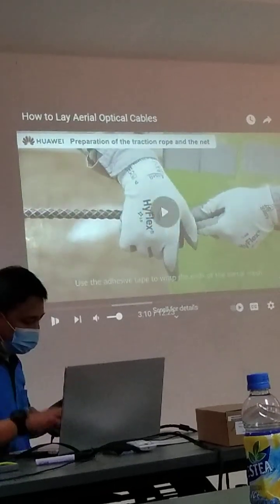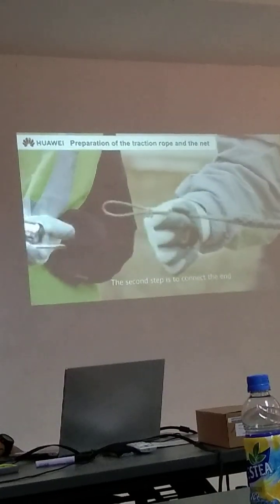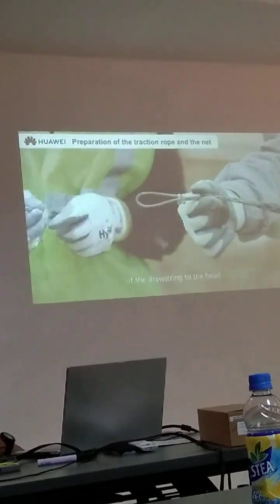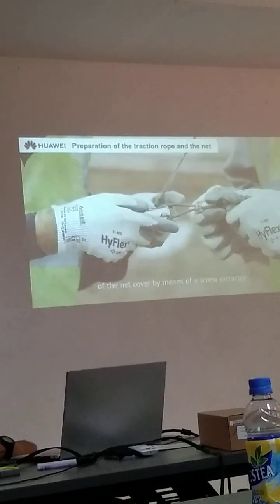Mesh. The second step is to connect the end of the drawstring to the head of the net cover by means of a screw extractor.